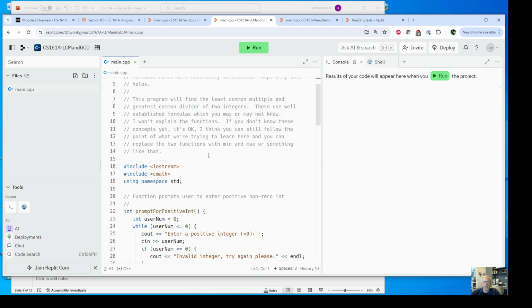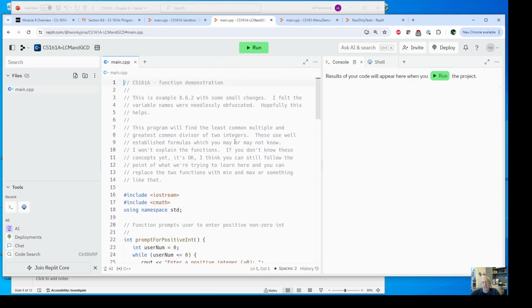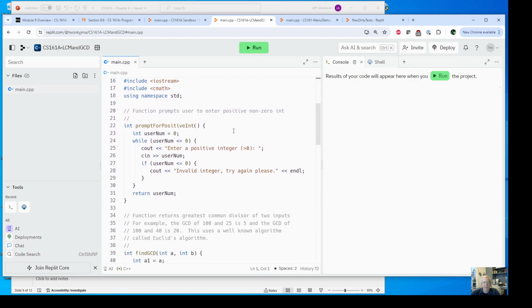And you can replace the two functions. If you want to take this code and you don't want to do these, replace them with average or max or something like that. Okay, but I'm going to walk through just very, very briefly. I'm not going to explain the algorithm itself. Okay, first I have this function which I've called prompt for positive int. This is a function that doesn't take any parameters. It returns an int value.